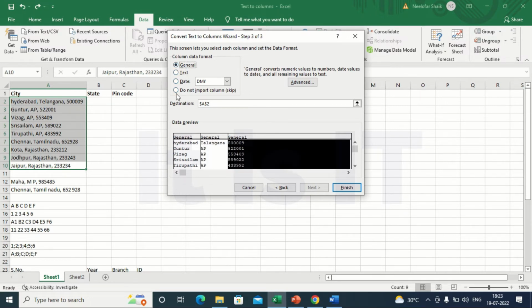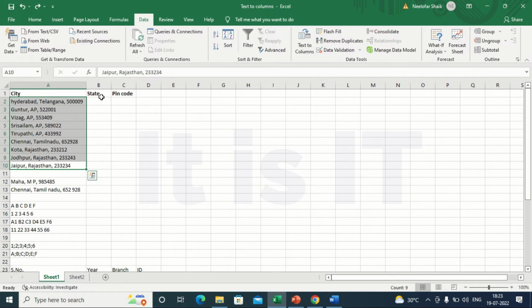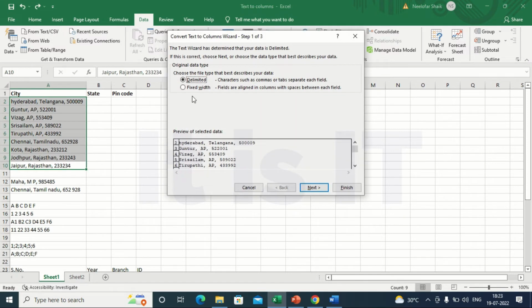Now this last option, do not import column. For example, you wanted to split some information which results in 10 columns, out of which 2 or 3 columns are not required for you. If you click on do not import column, when we import this information, this column will be skipped. Let me show you that example. Now you can see that the city and state are imported, but the pin code is not imported because we selected that as do not import.